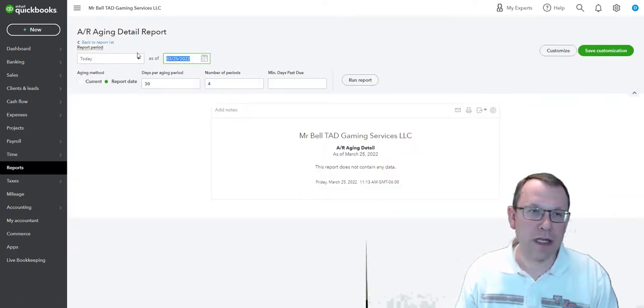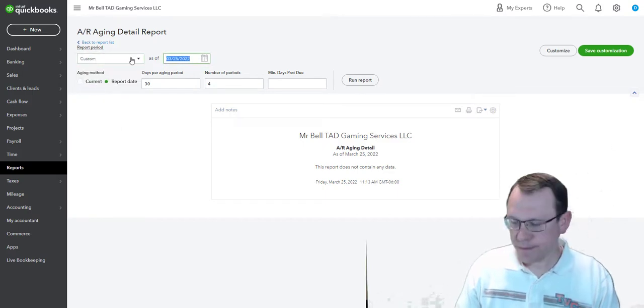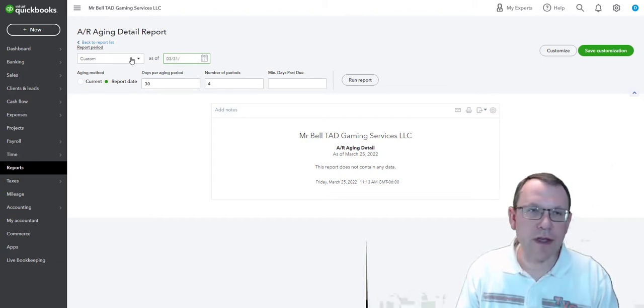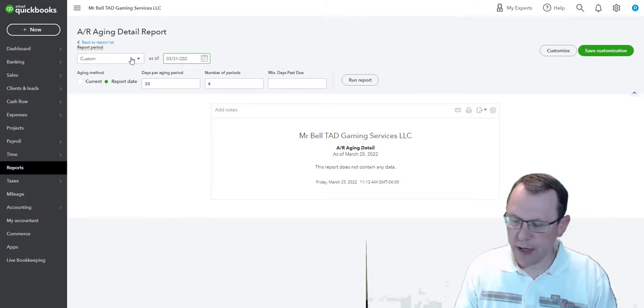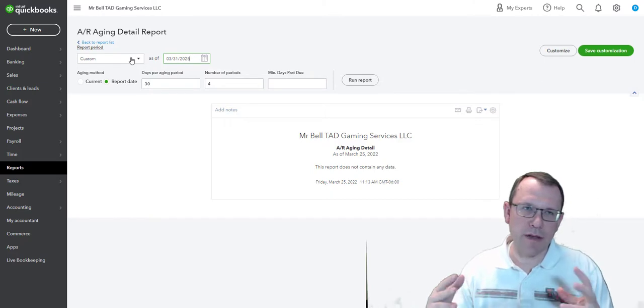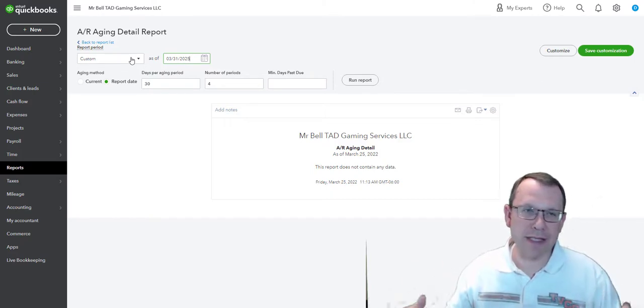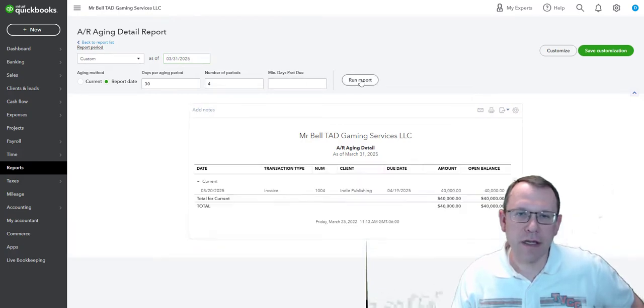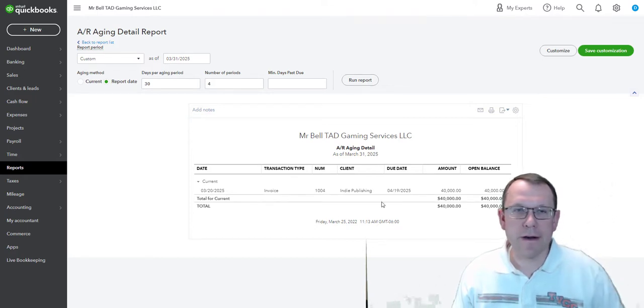And so for these, we're going to do custom. This is a report where we are going to pick the end of the period that we want to look at, right? So this is going to be the accounts receivable balances at the end of this timeline here. So we pull it up here. It looks like that is our report right there.